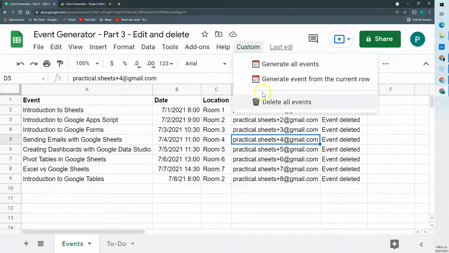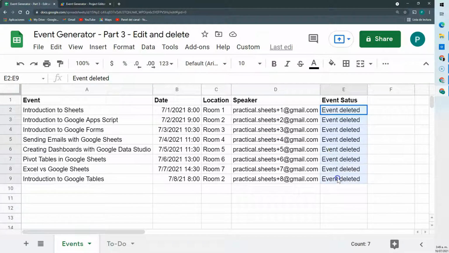And each function, once it runs, leaves a status here. If it's created, then it says event created. If it deletes, it says event deleted. And if the previous status is event created, it won't create a new event. So it's a first way of preventing duplicate events. We can try it here.